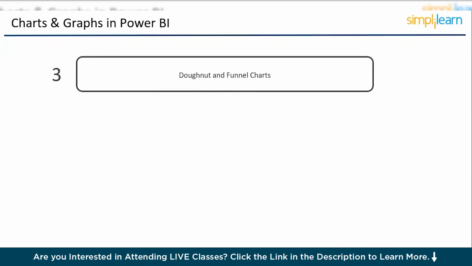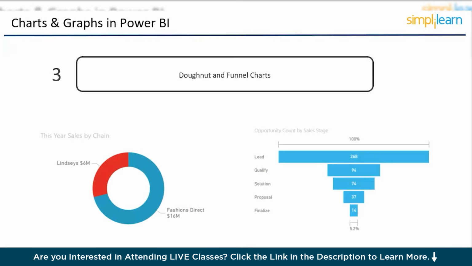Next, pie charts, donut charts, and funnel charts. Pie charts are great for showing proportions like sales by region, sales by different chains or categories. Similarly, donut charts can be used for similar reasons to show percentage distribution across certain dimensions and categorical variables.